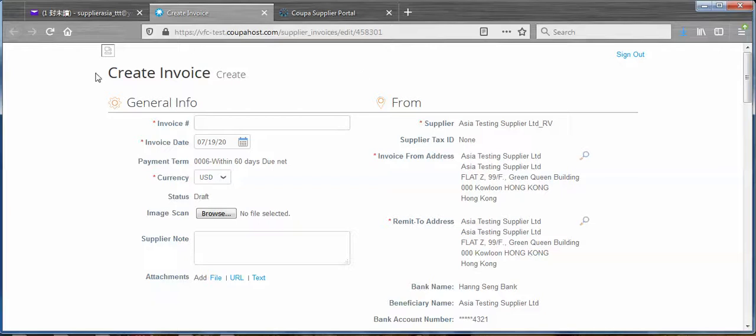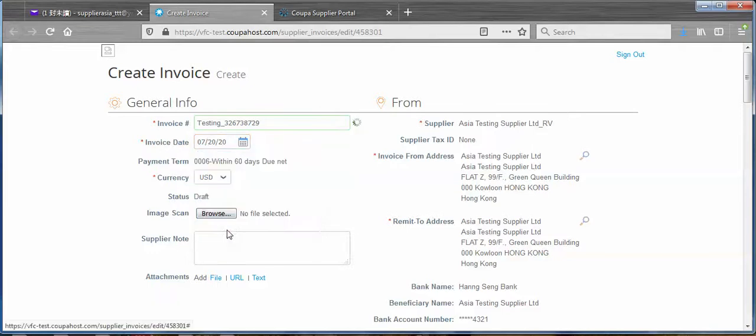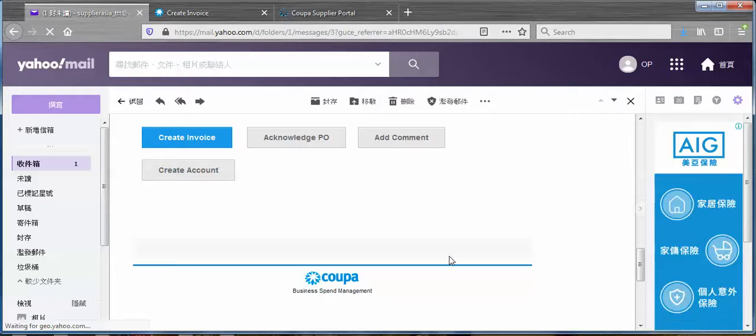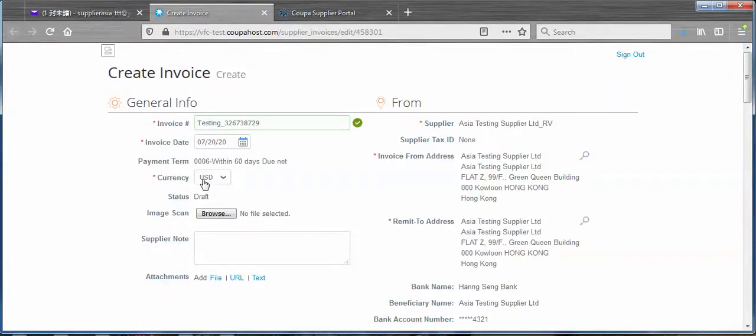On this create invoice page, on the left side is general information of the invoice. Using your current invoice number generation mechanism, just type in the invoice number. For example, testing. And then the invoice date to issue it, the currency. If you take a look on the currency, it matches the PO currency. I would highly recommend do not change the currency, otherwise it will create some confusion.